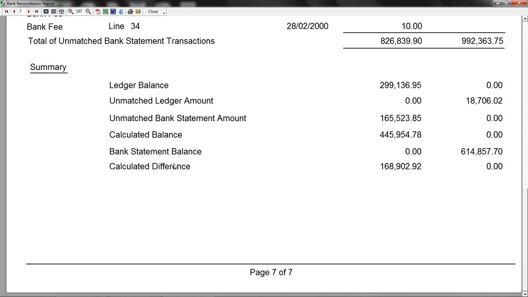In a normal sense, your calculated difference should be 0 between these two, but for my demonstration environment, I'm using repetitive statement data, so it is out of balance by that amount. So that would not be the normal case in an environment that was running in a live situation. So that's just one type of report.